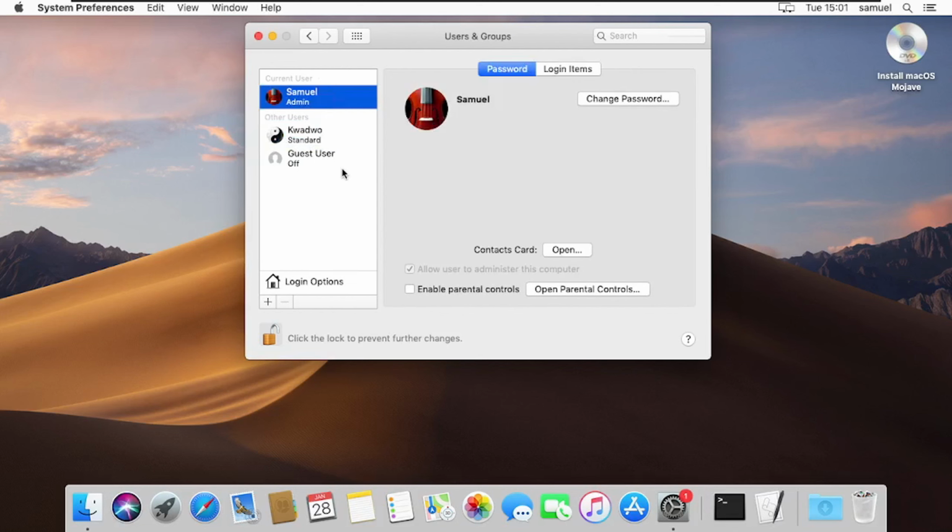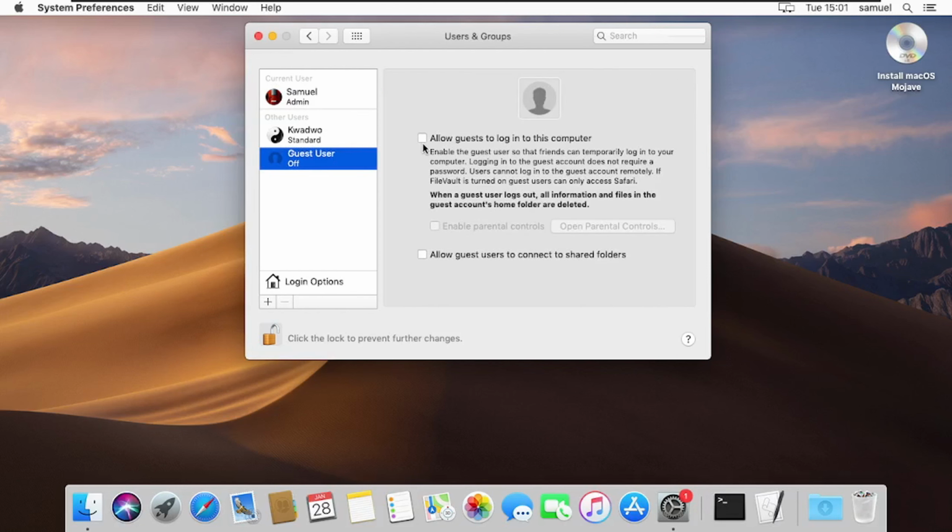So you see now we have Kwejo as a standard user, and we have Samo as the admin. So now we are going to also enable the guest user account. So we'll be having 3 accounts, which will be Samo, Kwejo, and then guest account. So I'll click on the guest user, and then I'll check this box, allow guests to log on to this PC, and then we are good to go.